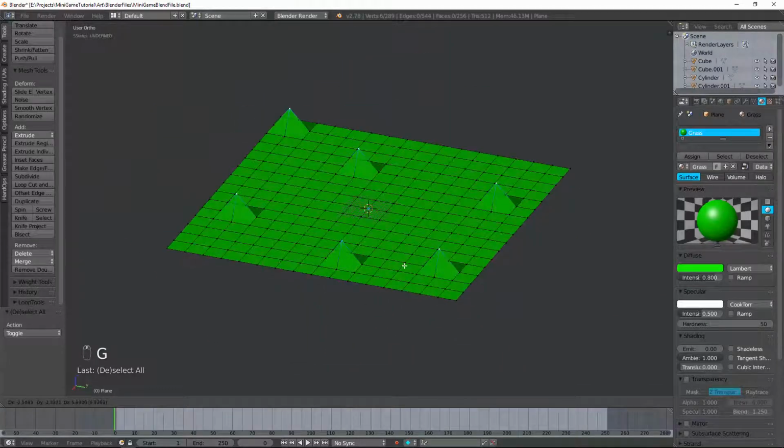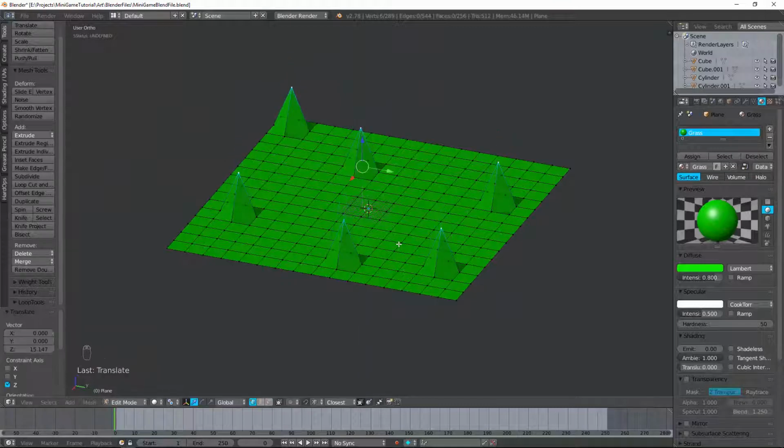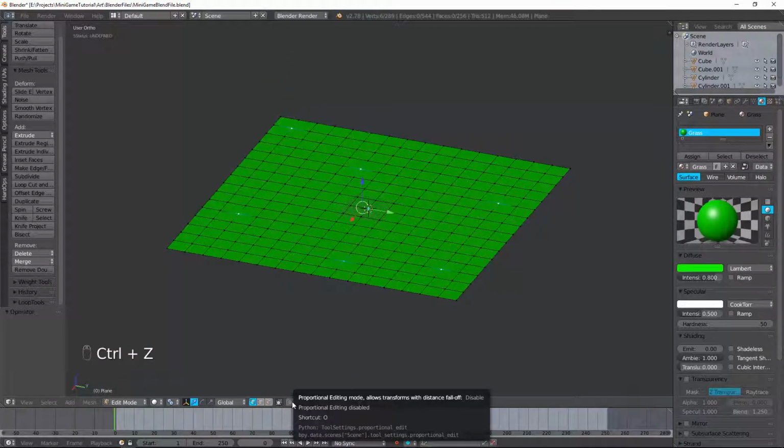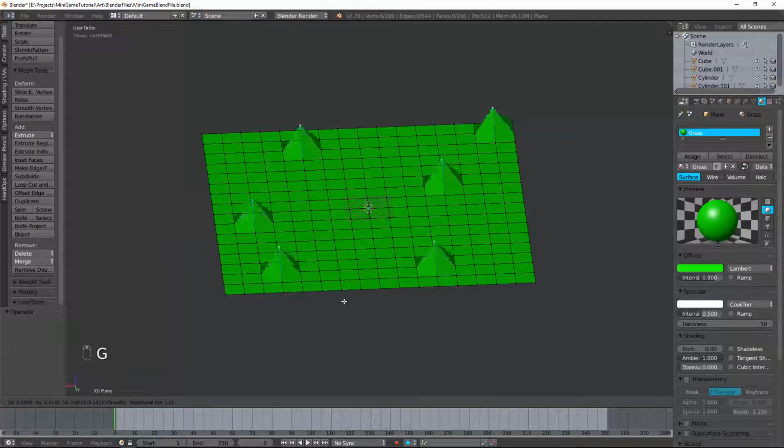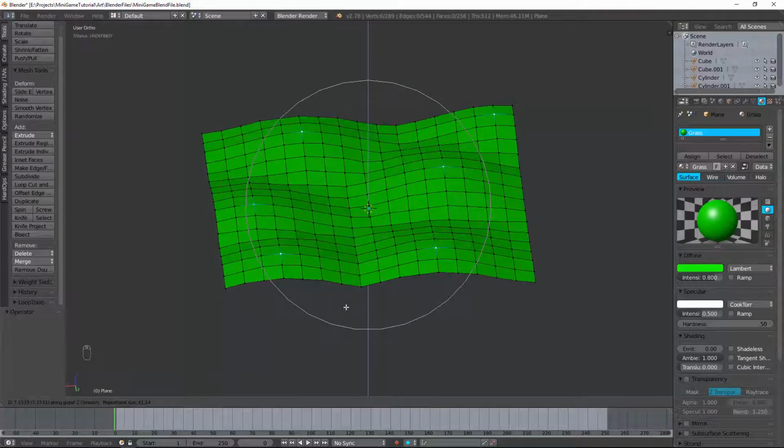And then you can move them up with G and then Z to constrain. But over here, this is called proportional editing. You click this and you can change the shape. You can go ahead and play around with the different ones. I like the smooth for hills. So hit G, Z, and then middle mouse button will change how much of it is affected.